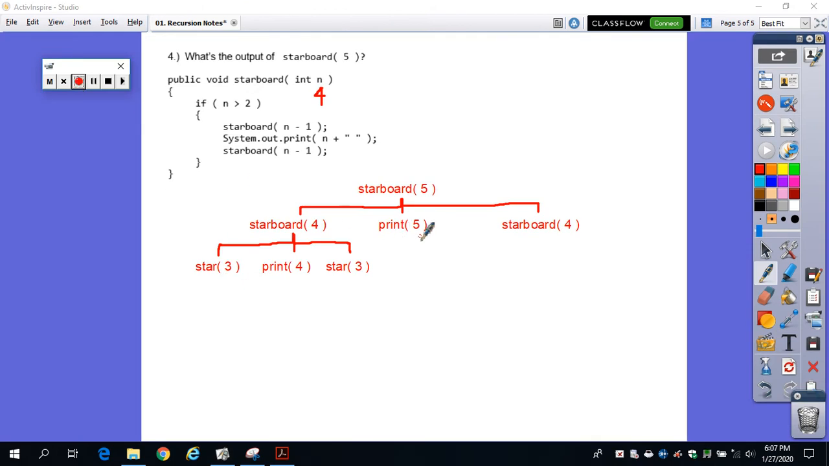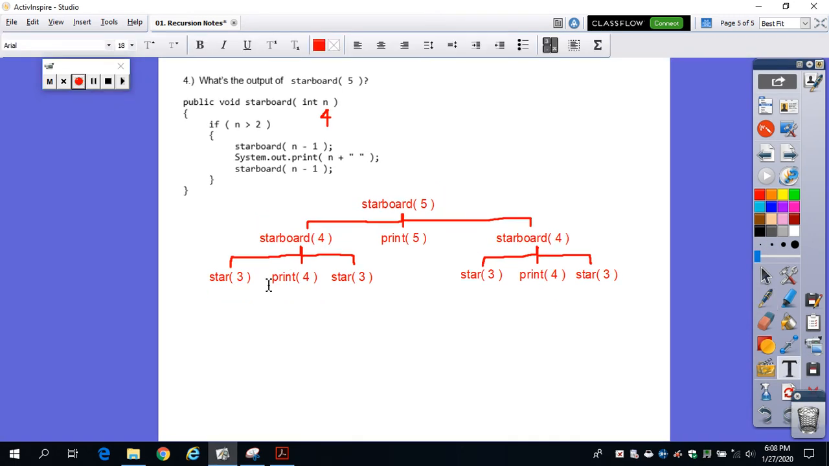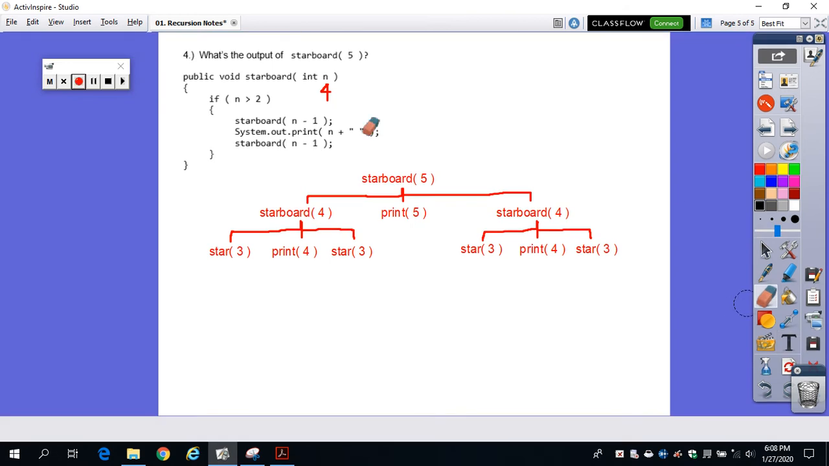Now print 5 doesn't really do anything except print the number 5, but we have to call starboard 4 again, which means we actually have to do the same thing on the other side. So let me just do that really quickly. There we go, the magic of video. So we just do the same thing for this other side, but now we have to call star 3 or starboard 3. So let's do that now. I'll just go ahead and plug in 3.